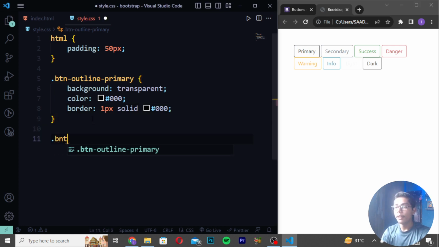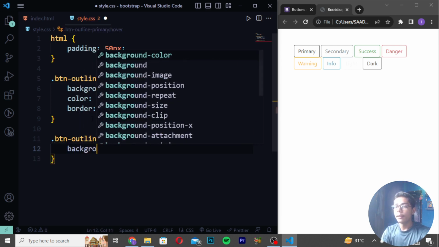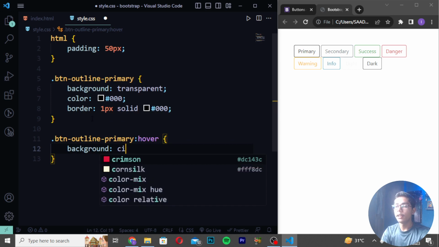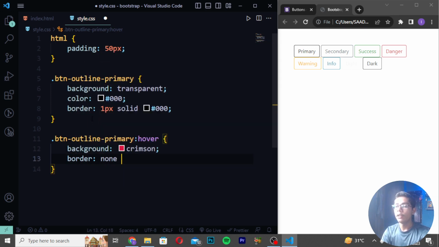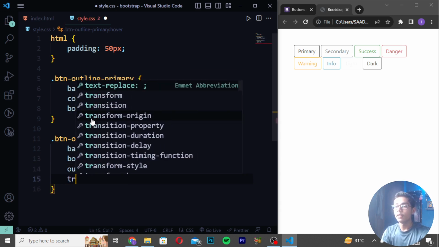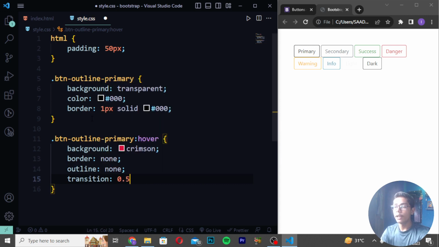Now I should be giving here the btn-outline-primary again, and I will be giving it the hover effect. I want that in the hover effect the background should be changing into crimson color, and I want that the border should be changing into none. Outline should also be none. I just want that the transition should be 0.5s.